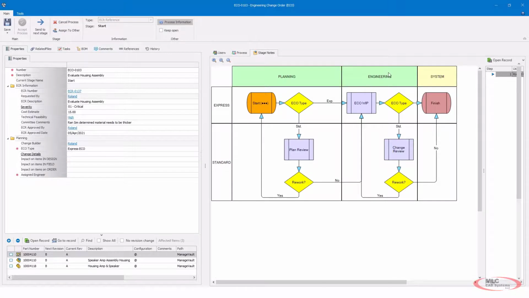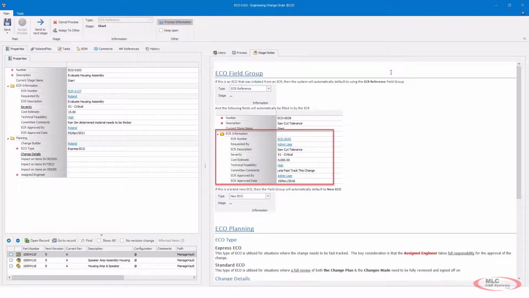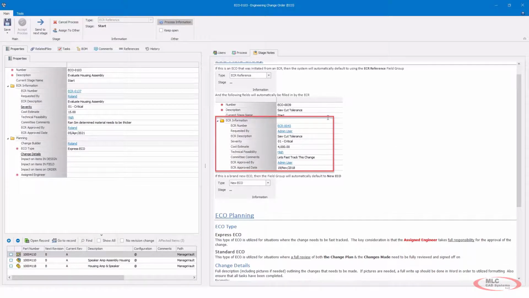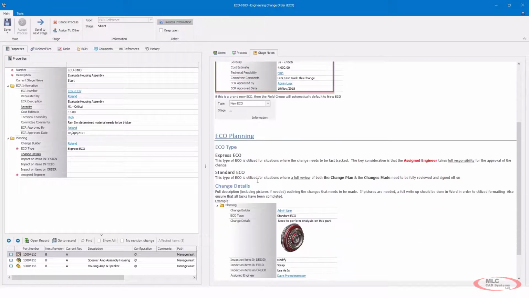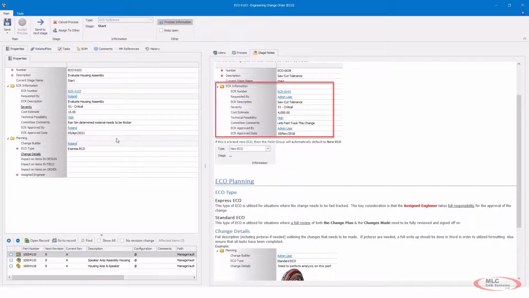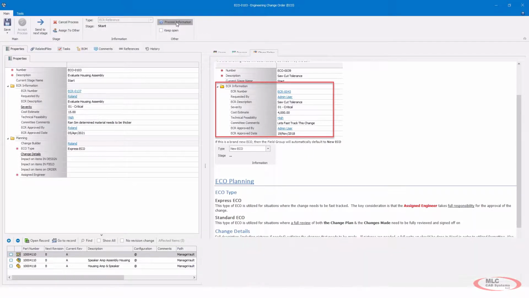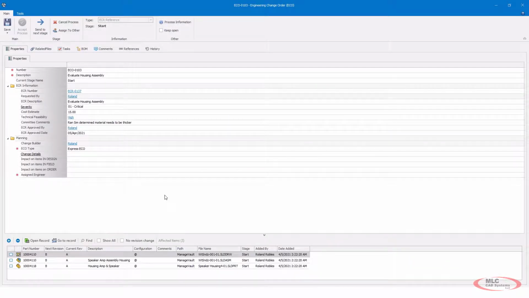Now, in some cases, a team member might need more information, so more instructions. Right here at their fingertips, if they click on the stage notes, this is actually going to give them the exact instructions and what each one of these properties is actually doing. So again, we're just trying to help them along the way to fill out any important information. So let's keep on going.